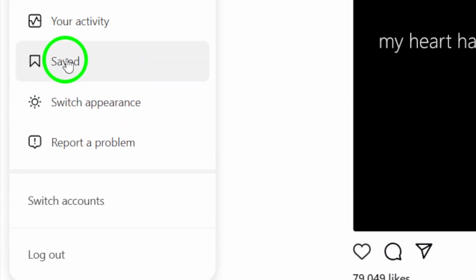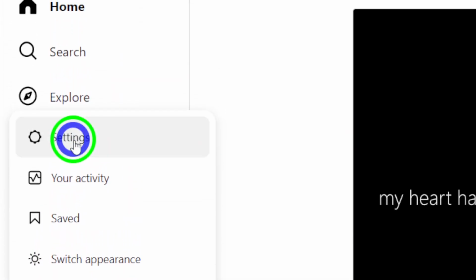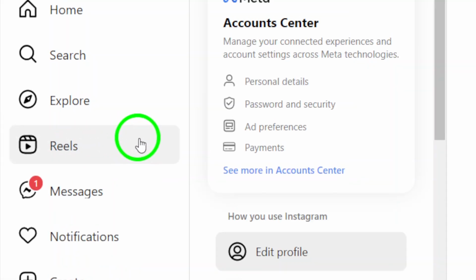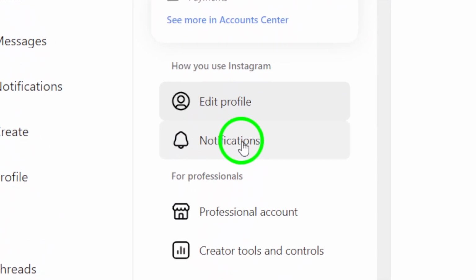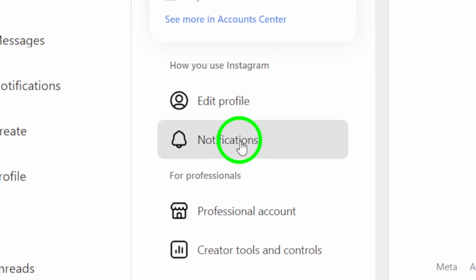Next, from the menu options, navigate to Settings. This is where you can customize various aspects of your account. Once you're in the Settings menu, locate the Notifications section. This is where all your notification preferences are housed.